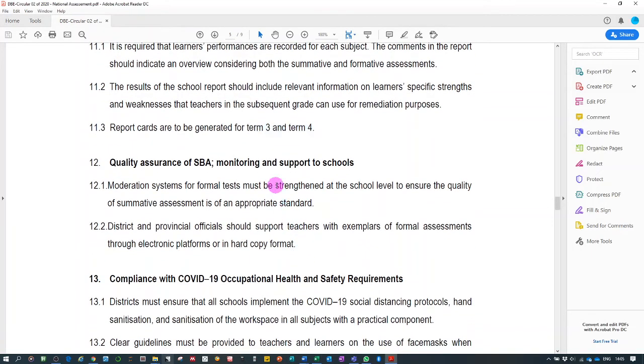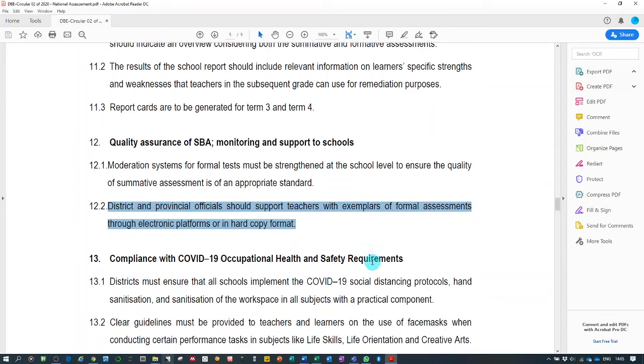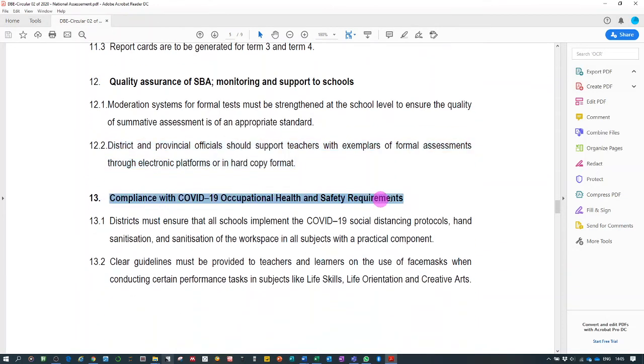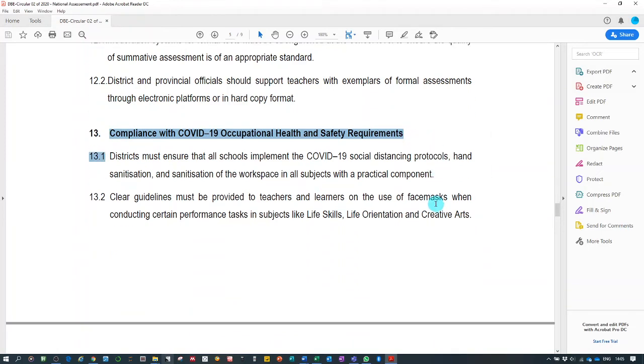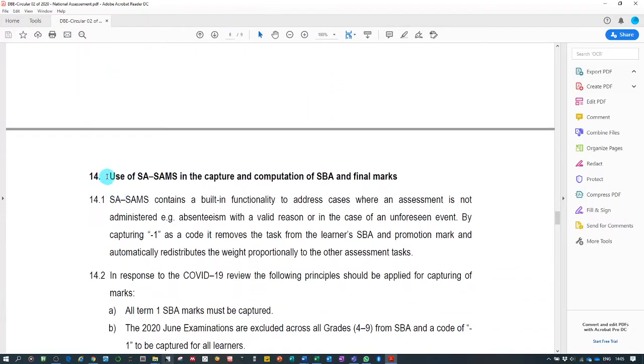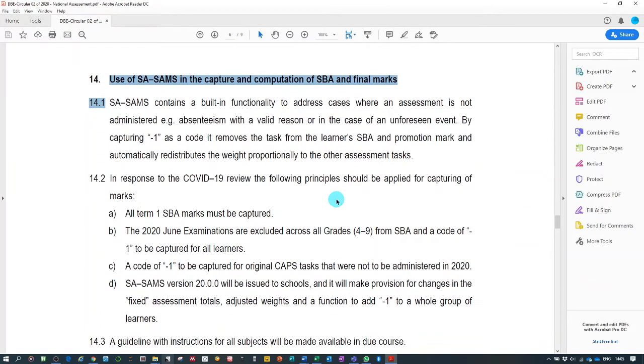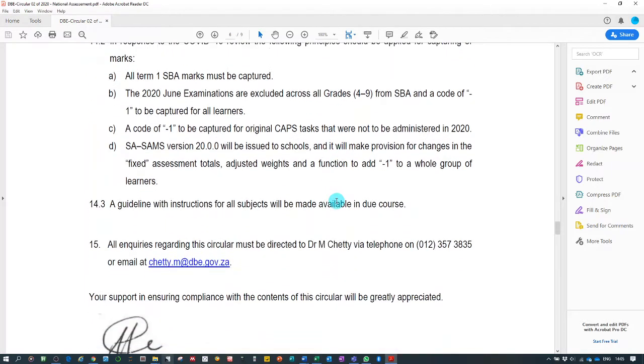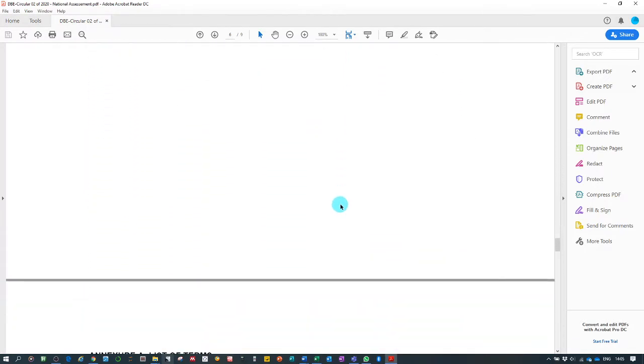They say that we need to be very strong at school level regarding our moderation, and that the district and the provincial office should support us with exemplars of formal assessments through electronic platforms or in hard copy, so we can request that. Then they again say we need to comply with the requirements. And then on the next page, they're referring to something which our school is not utilizing. We don't use SAMs, so that doesn't really apply to our school in this province.